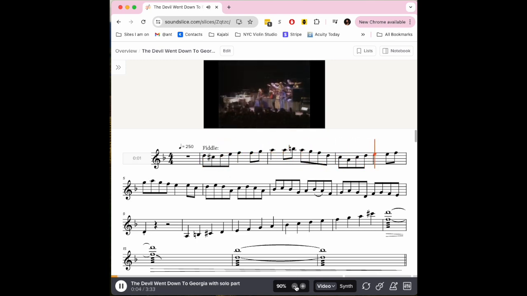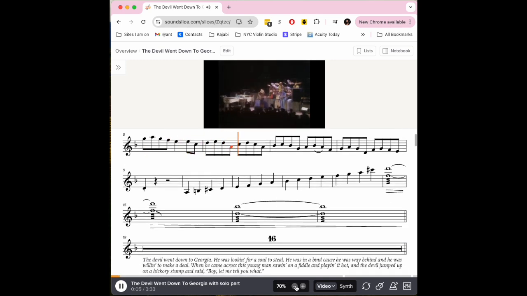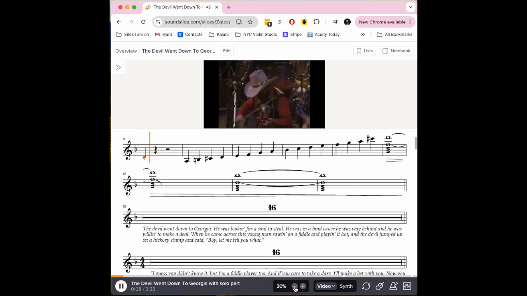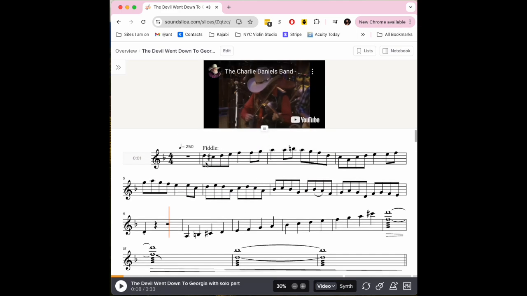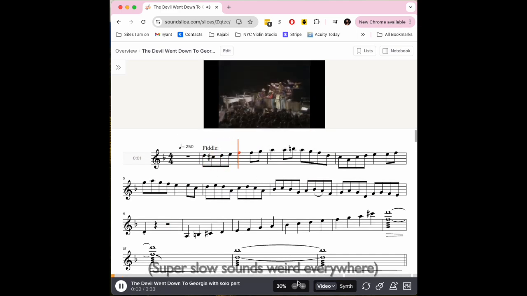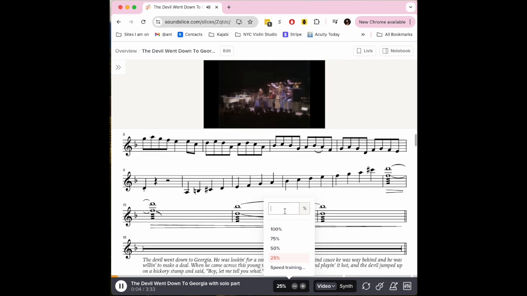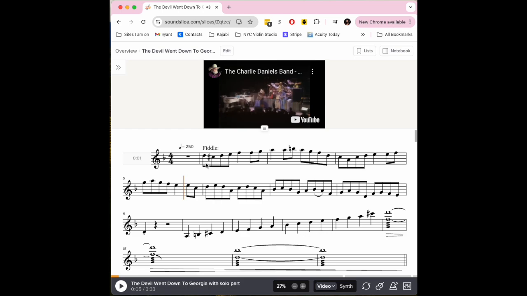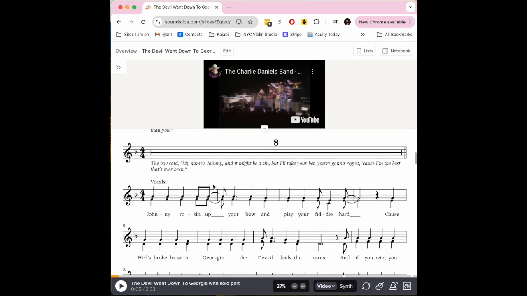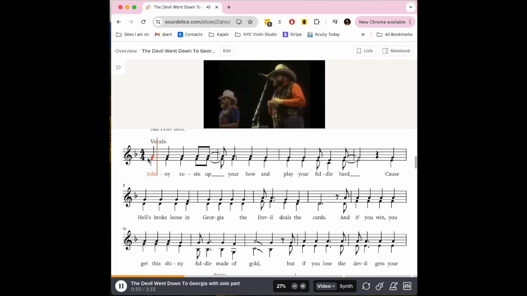90, 80, 70. Now, if I go really slow, it sounds a little weird. And by the way, you can give specific, I guess it doesn't go that low, but you can say I want to go 27%. And it can do that. When you get really slow, it starts to get really weird, especially, let's say there's vocals. That's really hard to do, right?